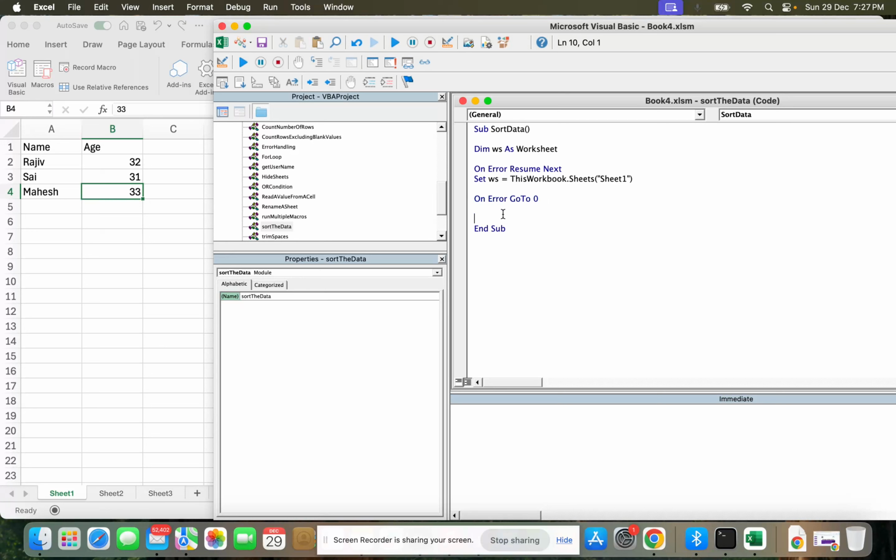So now if Sheet1 is visible, I want to go into Sheet1. So If Not ws Is Nothing Then, if the sheet is there, let's go into this one. Else, Debug.Print "Sheet1 not found". Okay, cool. So now the Sheet1 is there. What I want to do is sort the data. Before sorting, I want to know how many rows are there.